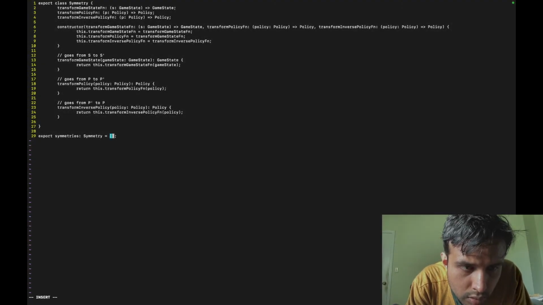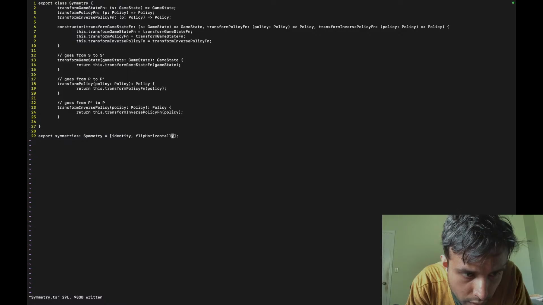And let's call this identity, and flip horizontally. Okay, save that. Again, I've not actually defined these, so let's do that.